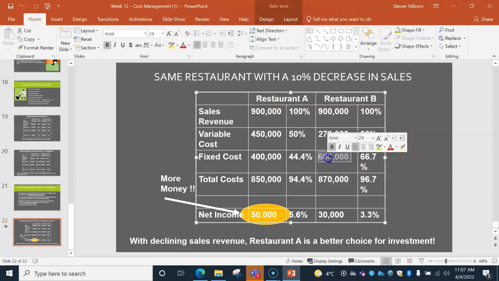So they have $600,000. They need to make $600,000 as a fixed cost regardless, whereas we only need to make $400 in restaurant A. That has an impact. So as sales decrease, what you will see is that the higher variable cost and lower fixed costs will help you more. As sales increase, the lower variable cost and higher fixed will help you more. So that gives you an idea of just those two different styles of restaurants.